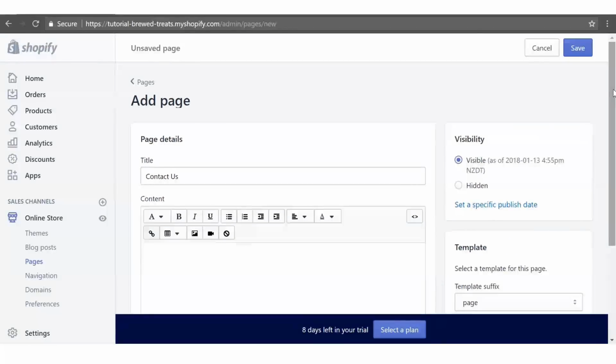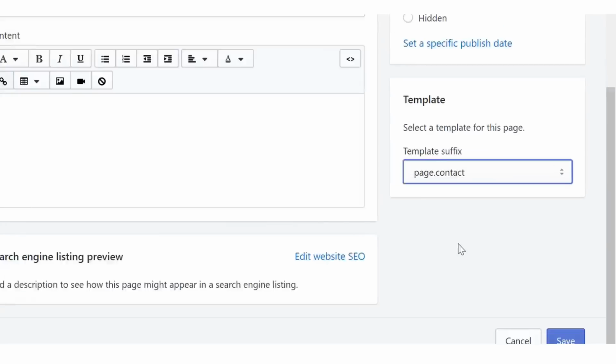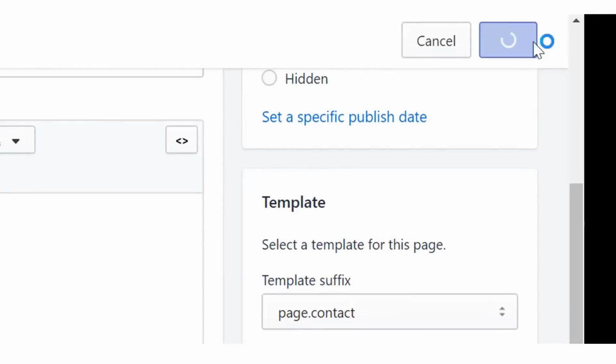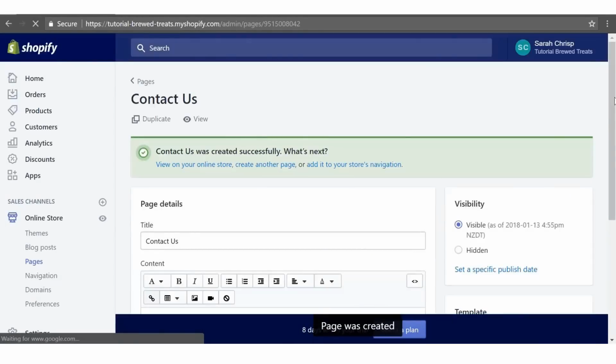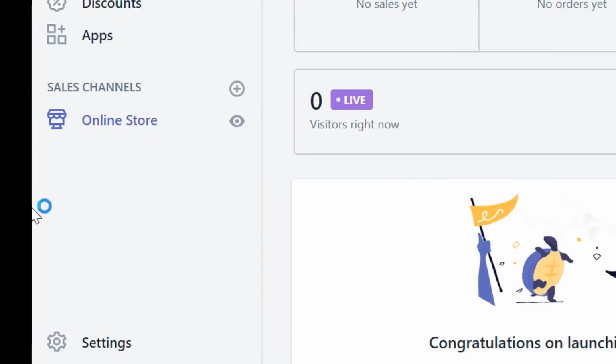Don't worry about entering any text. Instead, come to Template, click the drop-down menu and select this option. And then just click Save. And boom, you've successfully created a Contact Us page. Step 13, add menus. For this step, we will be adding in 3 menus: the footer menu, the main menu, and a sub-menu. Okay, start out by clicking Online Store from the menu.